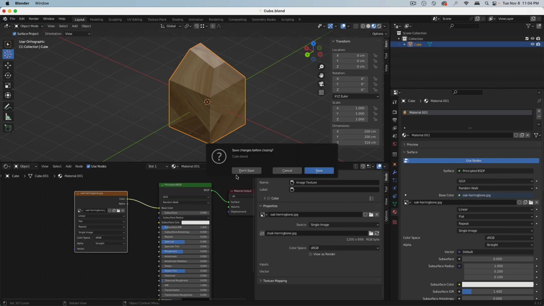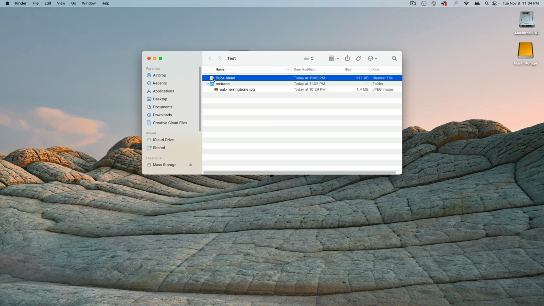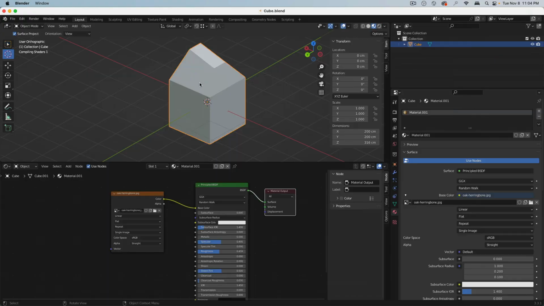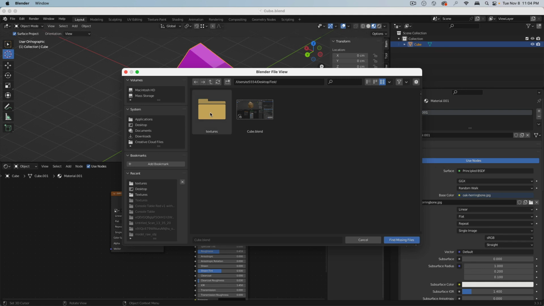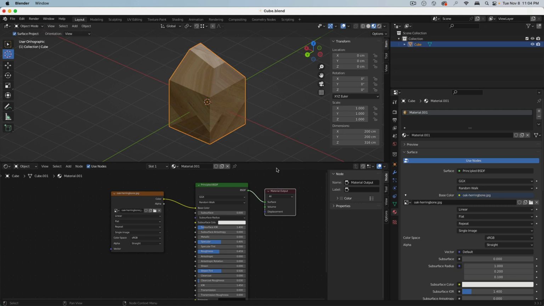I do not want this to apply, so I'm just quitting and restarting. Now there we are. Or if I have multiple materials, I could go to external data, find missing files, go to textures. Here's actually another folder and it finds all the missing images, for example. There. Mission accomplished. Okay, very good.